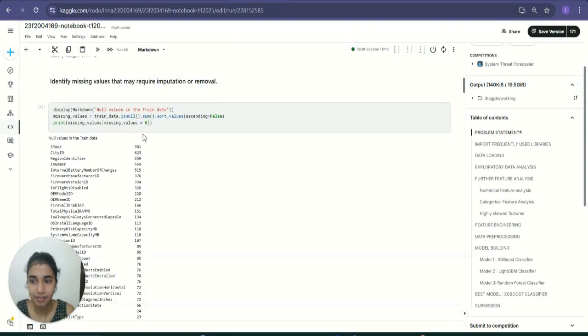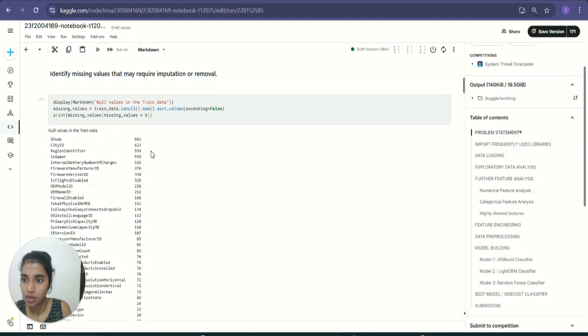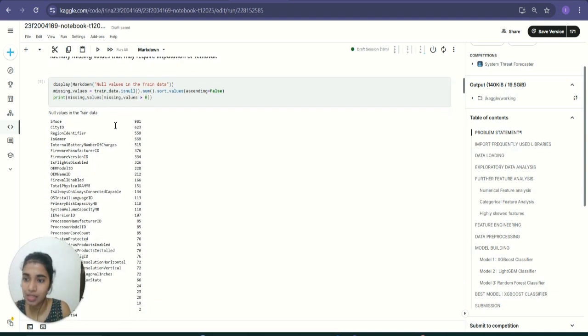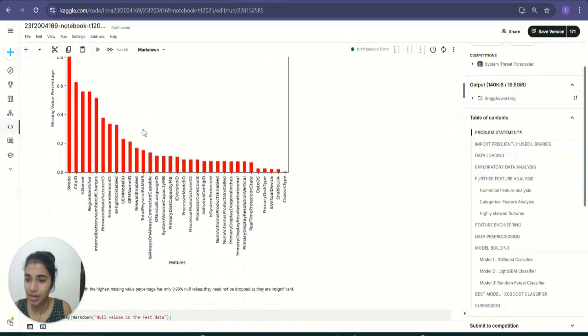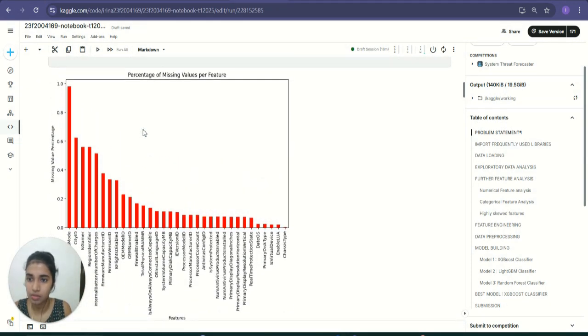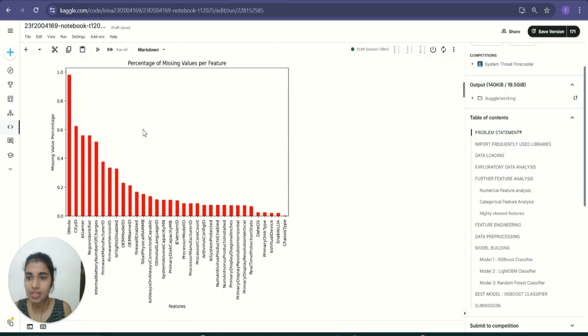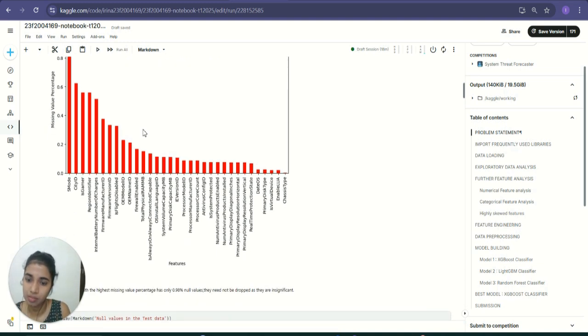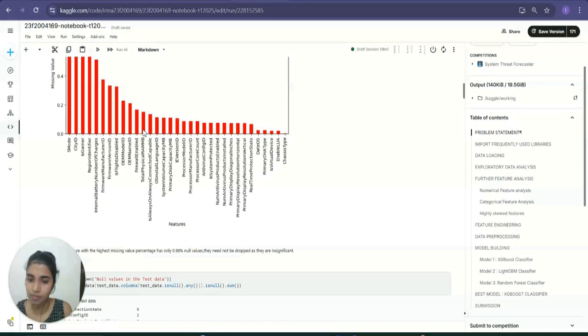And now we'll be identifying the missing values in our data set so that we can impute or remove them if required in the future. As we can see, the column with the maximum number of missing values is S mode, and it only has 900 missing values, which is basically 0.98% of the whole data set. Since this is an insignificant percentage, we won't be removing it, but instead we can just impute them in the future.